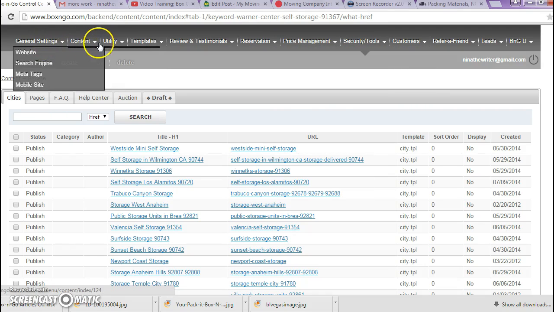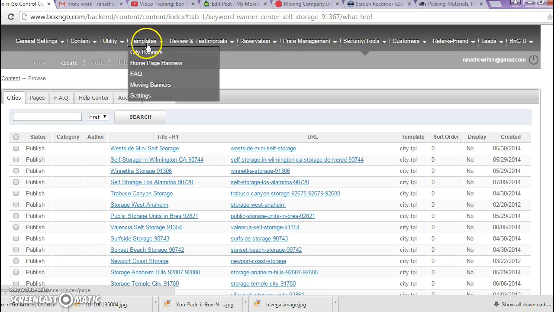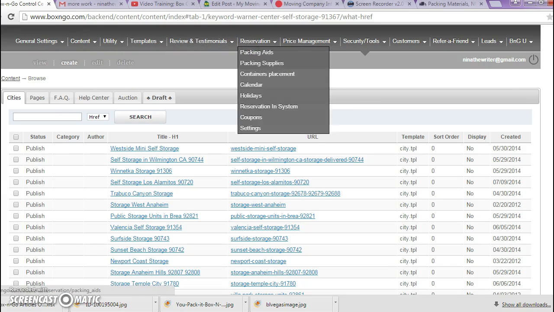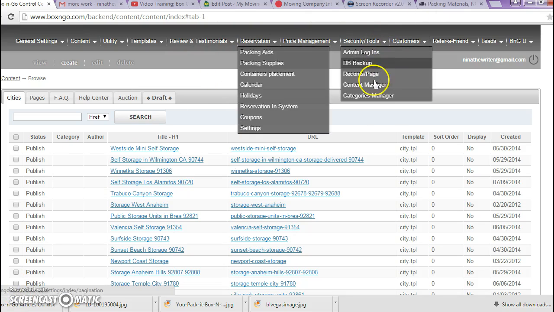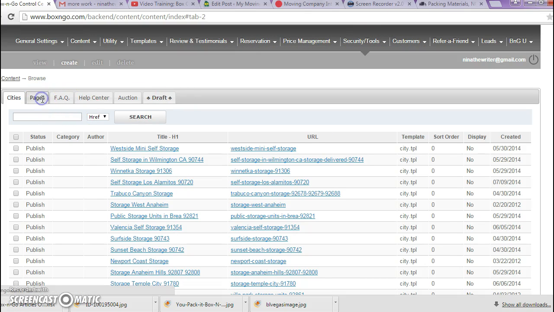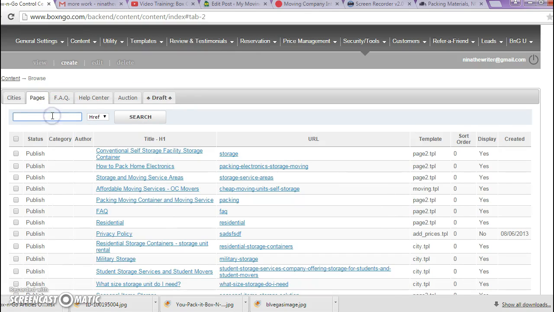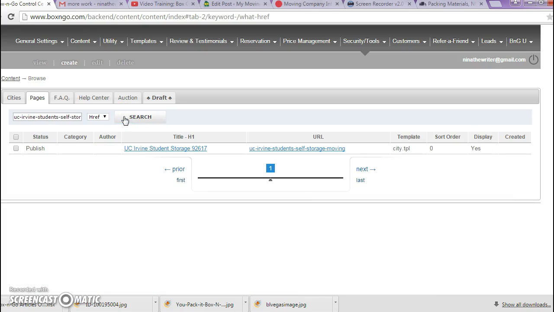Actually, let me find it for a second, because it's different. Just one moment. Instead of going into security and tools and content manager, we're actually going to just click on pages here. And once we click on pages, we're going to copy and paste the link just to make sure that it's working correctly, to make sure that we have the correct information here.